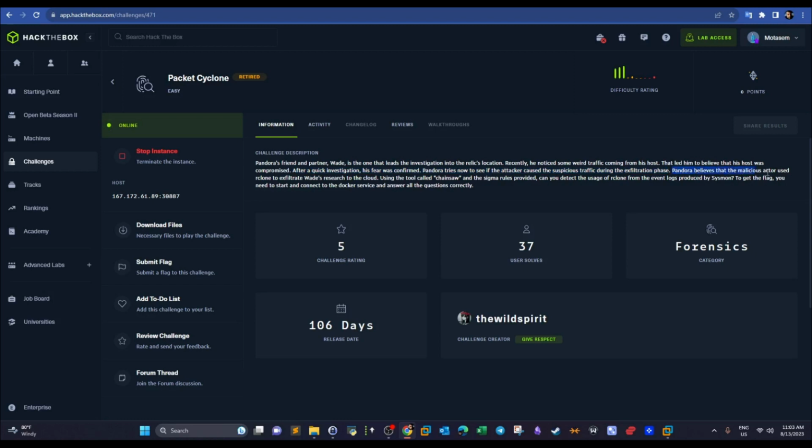Pandora believes that a malicious actor used rclone to exfiltrate Wade's research, the cloud, using the tool called Chainsaw, which is a tool to investigate logs, and the Sigma rules provided. Can you detect the usage of rclone from the event logs produced by Sysmon? To get the flag, you need to start and connect to the Docker servers and answer all the questions correctly.